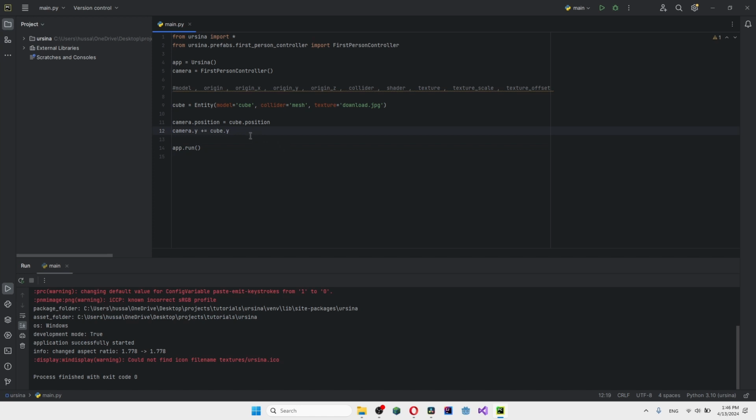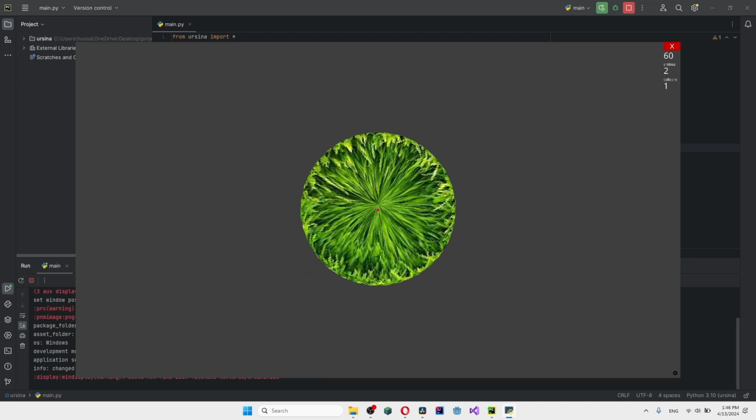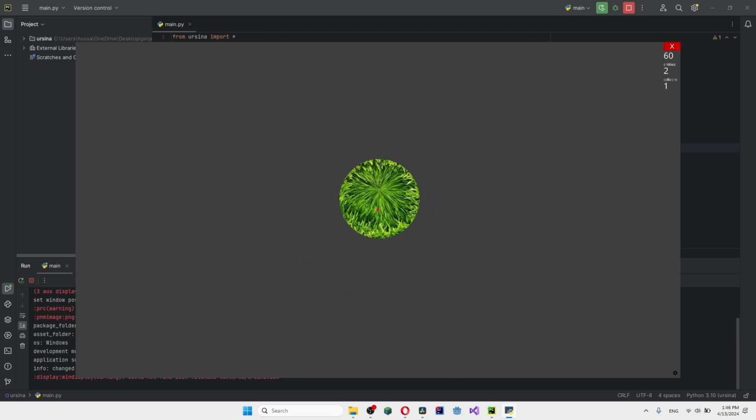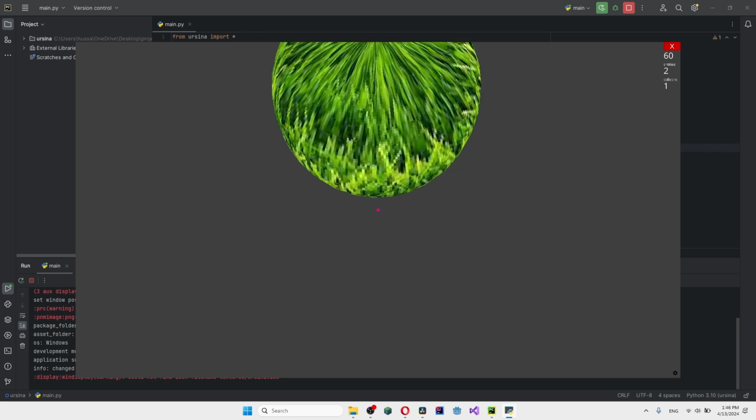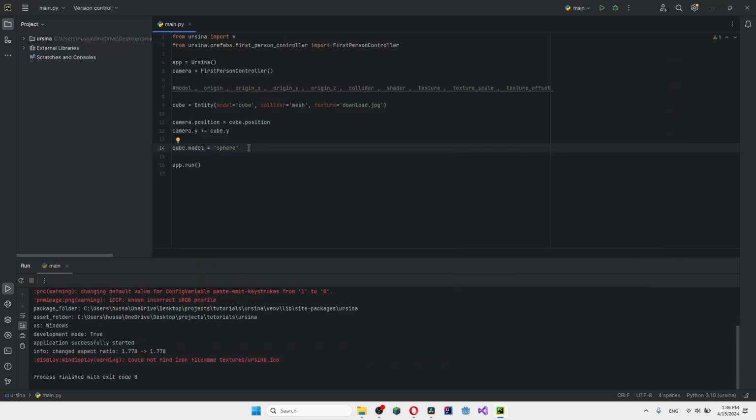Now to show you another example here, let's say I want to switch it to a sphere in the code. So we can do cube dot model is equal to sphere. With that said, we can run the program now. And as you can see, it just turns it into a sphere, like so. Now, since it is a mesh collider, as you can see, it will function exactly like a sphere. Perfect. So there we go.